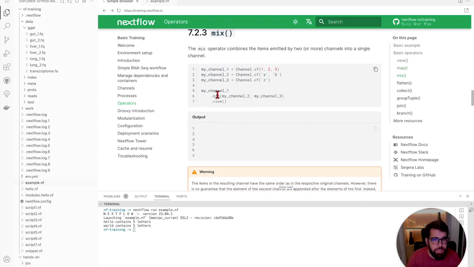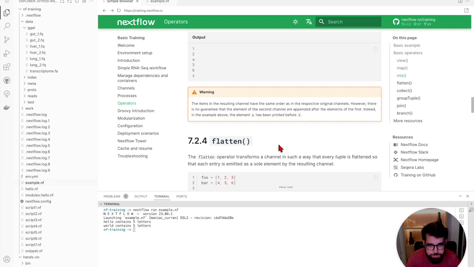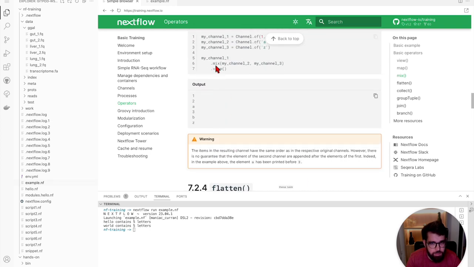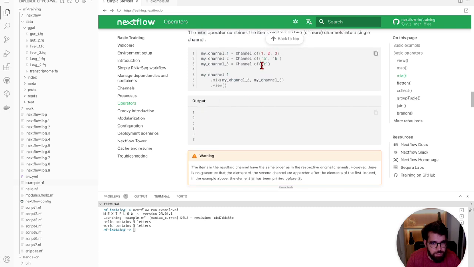So the mix operator is not used so often because usually you won't have such simple one-item elements, right? In your channel, you have pairs of reads or metadata and so on. But if you just have simple channels like this and you want to get them together into one channel, you're gonna use the mix channel operator. One warning is that the order is not guaranteed. So we have here 1, 2, 3, A, B, and actually we have here 1, 2, A, 3, B, and Z.